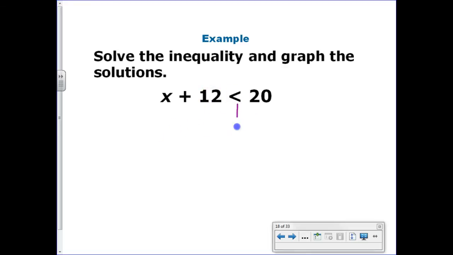I like to get in the habit of putting this line underneath my inequality. Here's my variable x, and I need to isolate x. To do that, I need to undo whatever is happening to x so that I get it by itself. Plus 12 and minus 12 are opposites. They go to 0. X plus 0 is x.